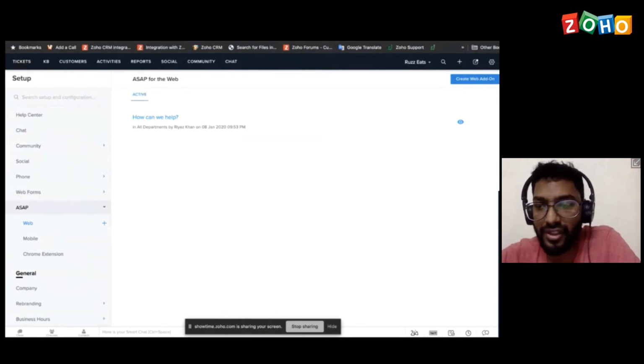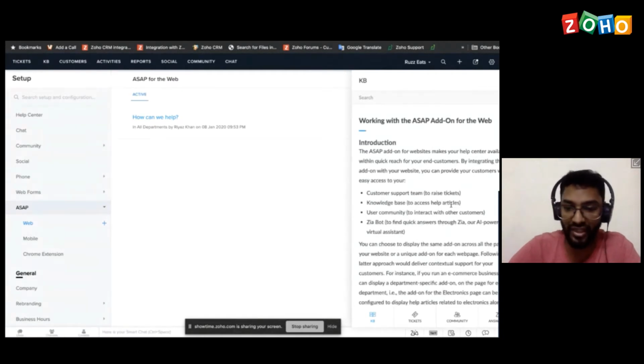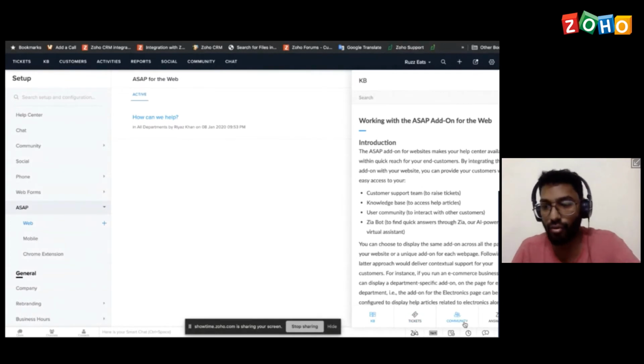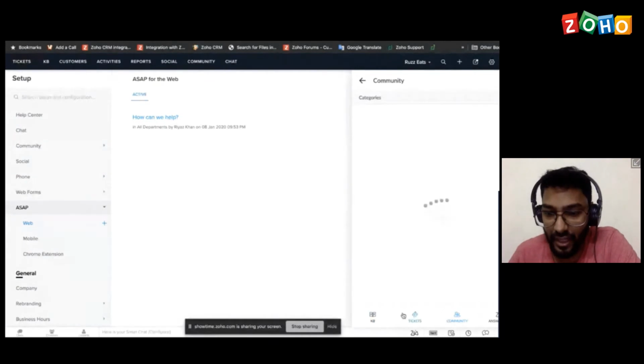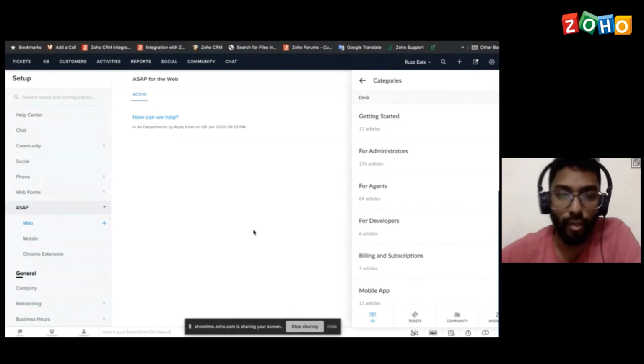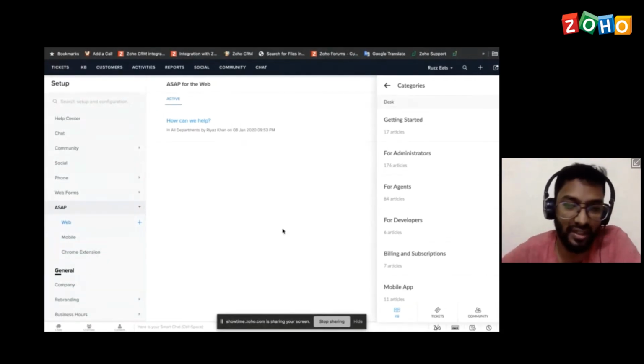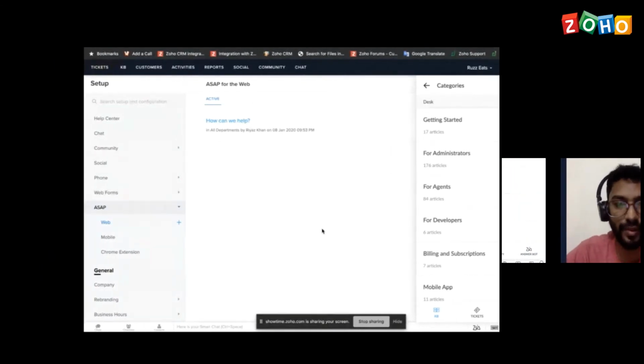So here is an example of ASAP. This is exactly how an ASAP works. The entire help center here has been embedded into the existing site, and I can get the information from here as an end user without being forced to go to a new URL at all. Right? That's about the help center in general, where the customer gets a supreme experience there.